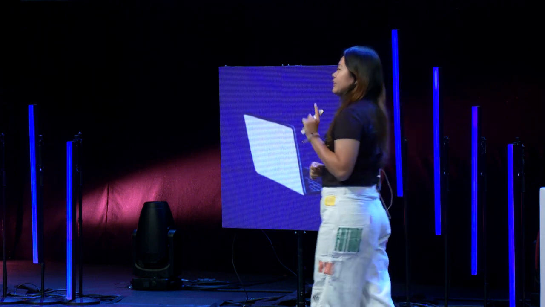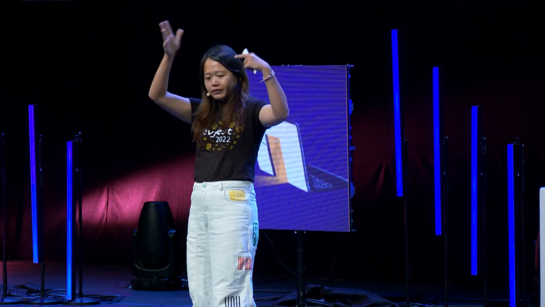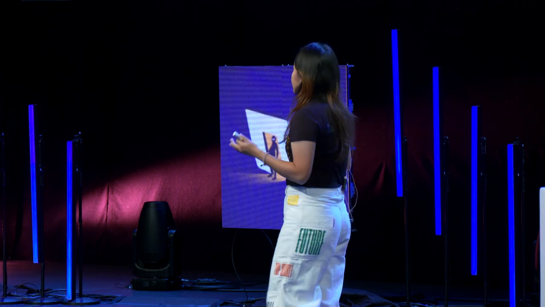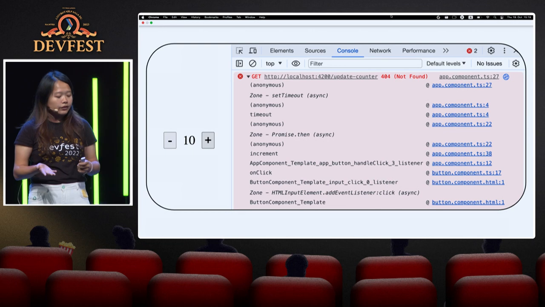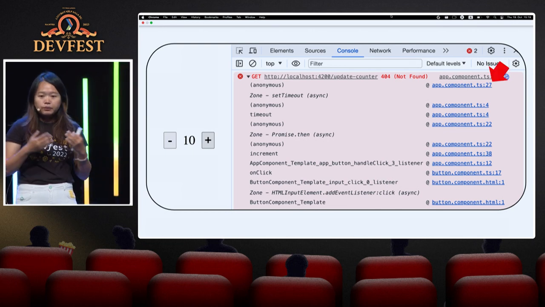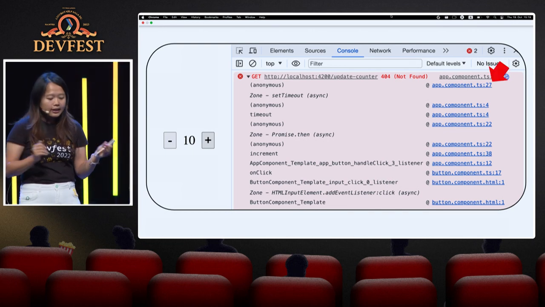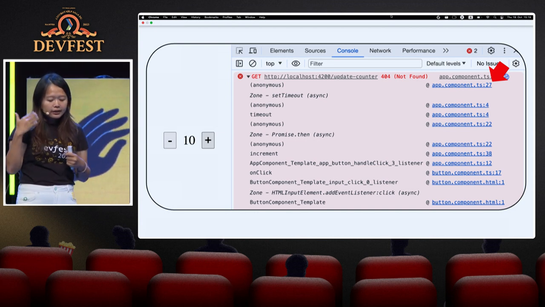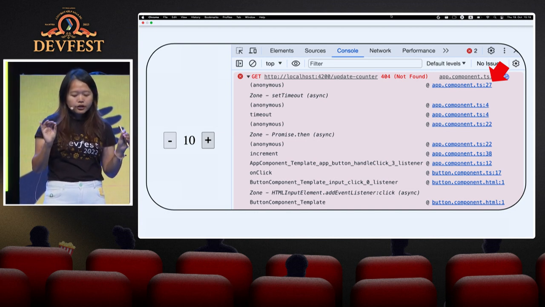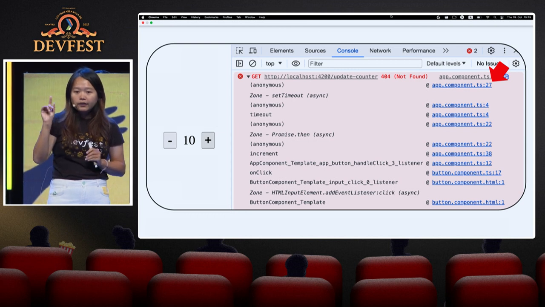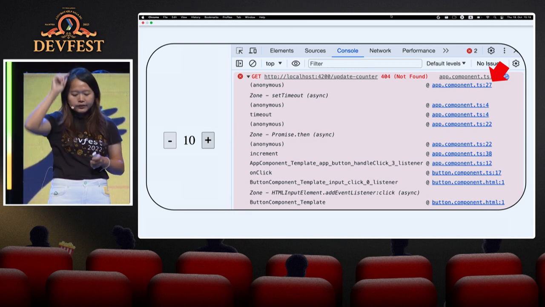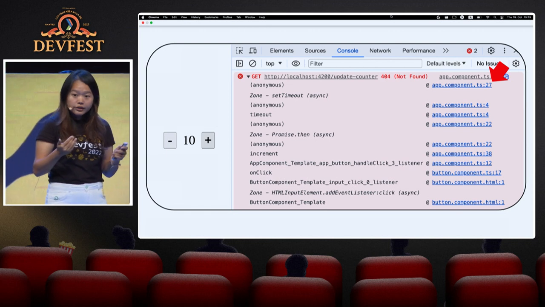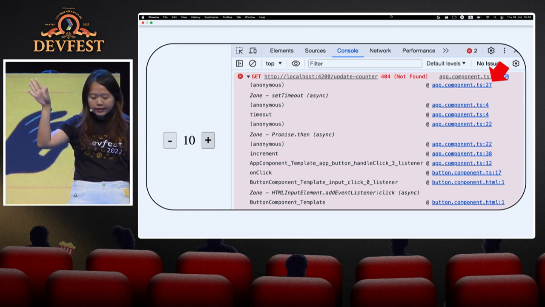Let's say you have this application, which is a counter with plus and minus, and if you click on the plus button, some errors are thrown on the page. This is the console in Chrome DevTools. If you want to start debugging, you first look at the error message, and then you might click on the link. In this case, the error is thrown in app.component on line 27, and it shows you it's in the TypeScript file, the .ts file.